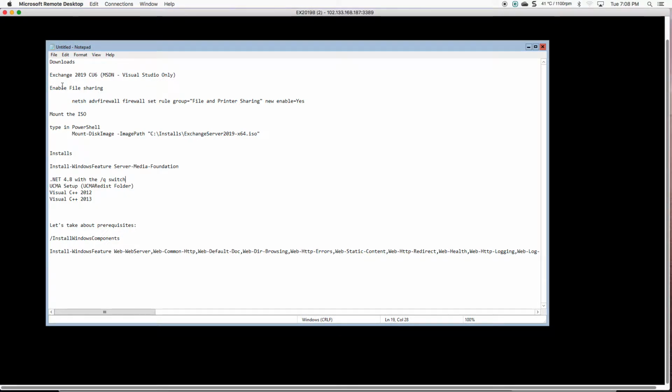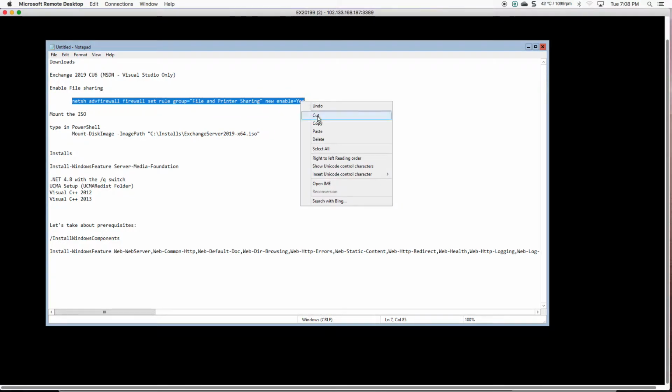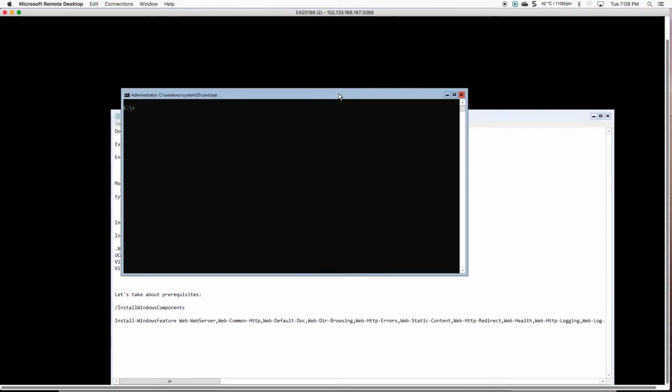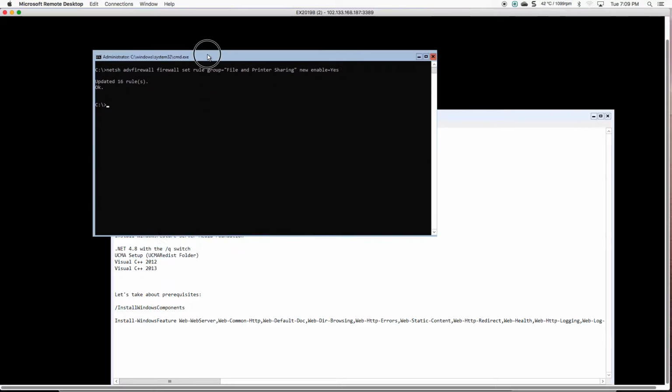The first thing we need to do is enable file sharing. The reason being is you need to be able to copy the install files across to the server so you can mount the ISO file. So you can copy this. Let me just show you. And you see I'm running it from an elevated command prompt, which is the same one when you log in.